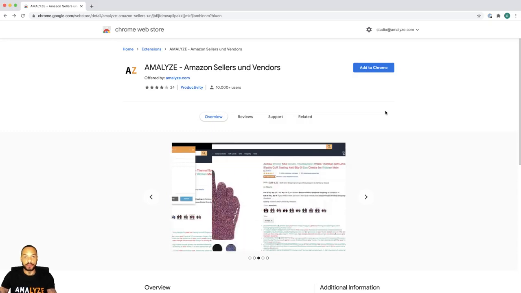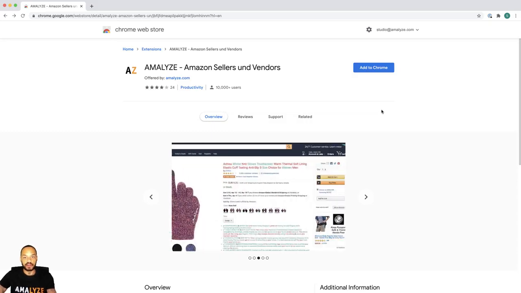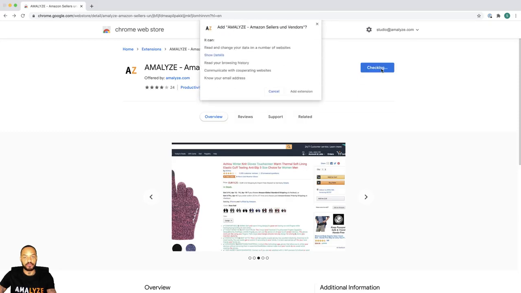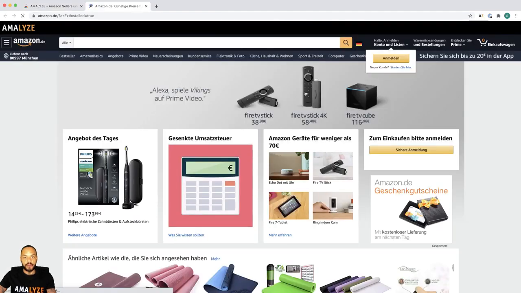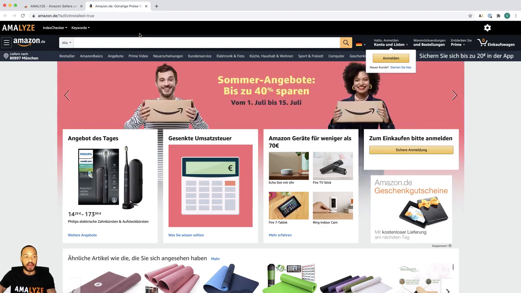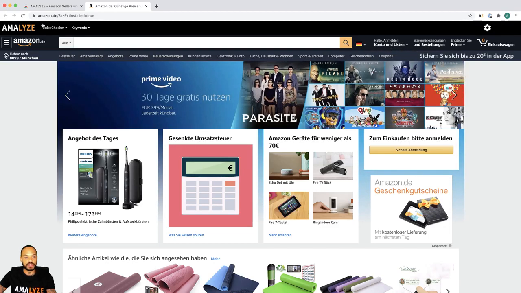Here in the Chrome Web Store, you can easily click on the blue button Add to Chrome. This window will appear. Just click on Add Extension, and a further browser tab will be opened, which will forward you directly to an Amazon marketplace. In the upper left corner, you can notice that the AMALYZE Chrome extension now is available and active in your browser.